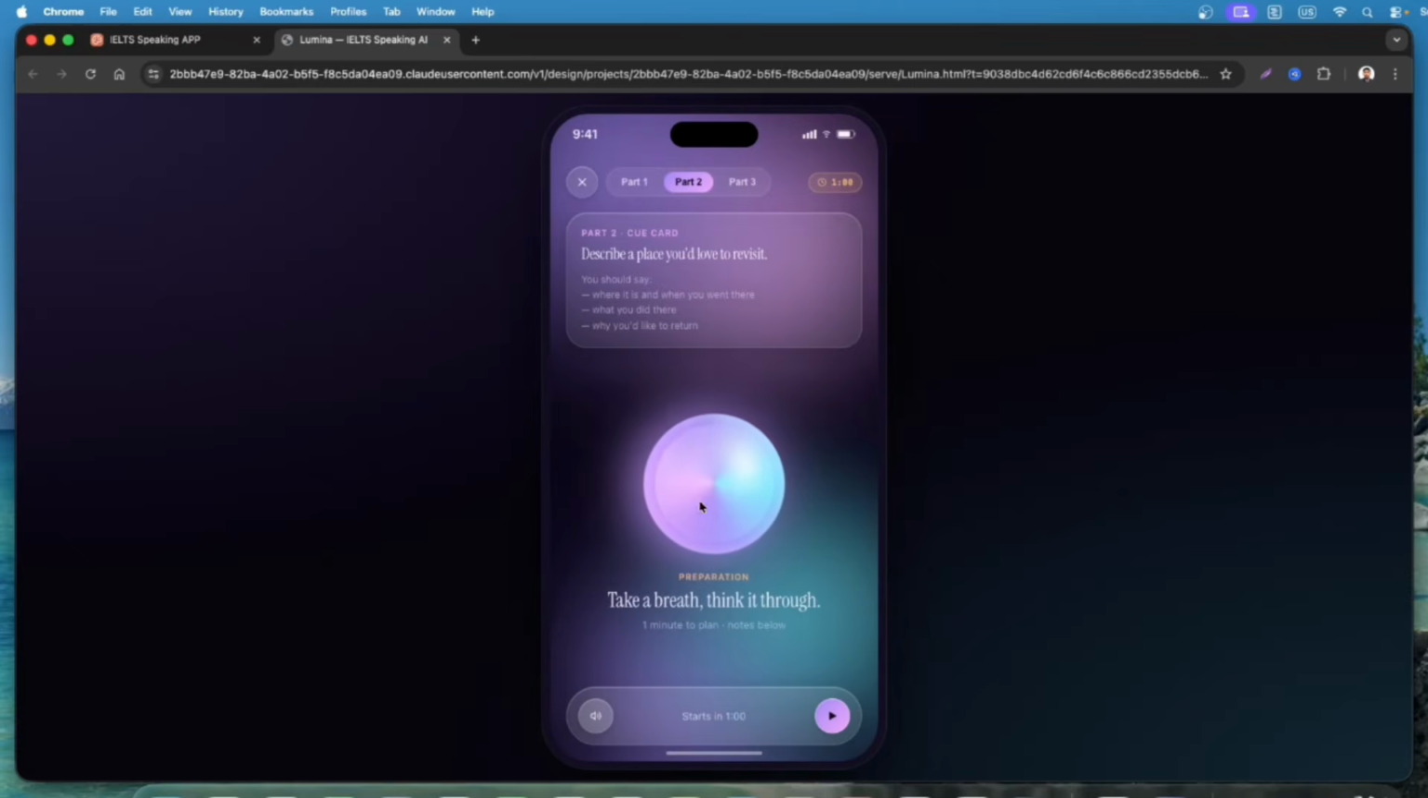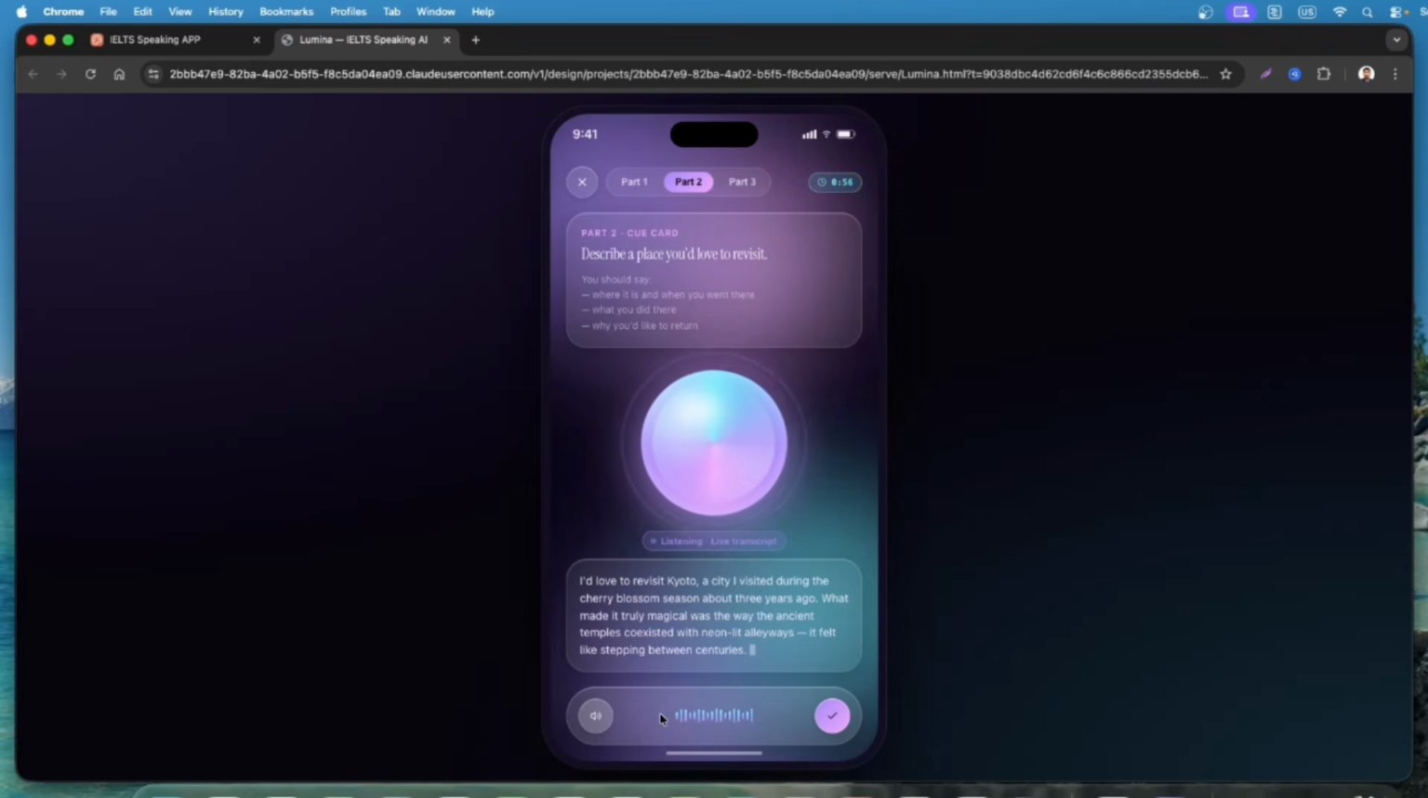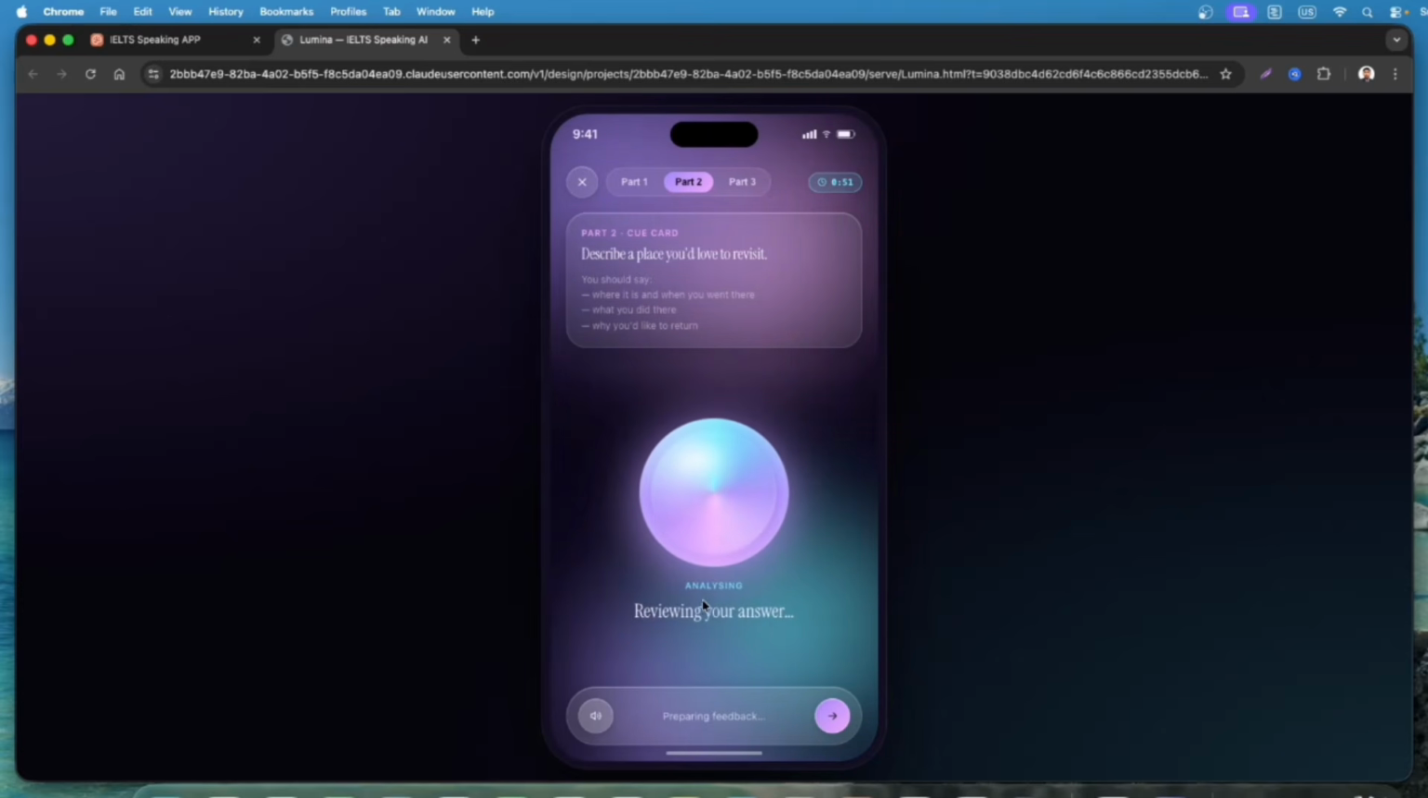and you can choose to go to the next section and practice it. Okay, now we can see it's practice. You can just click here and speak aloud, and then you can submit it. Then it will analyze your answers, and within a few seconds you will get feedback from the AI.